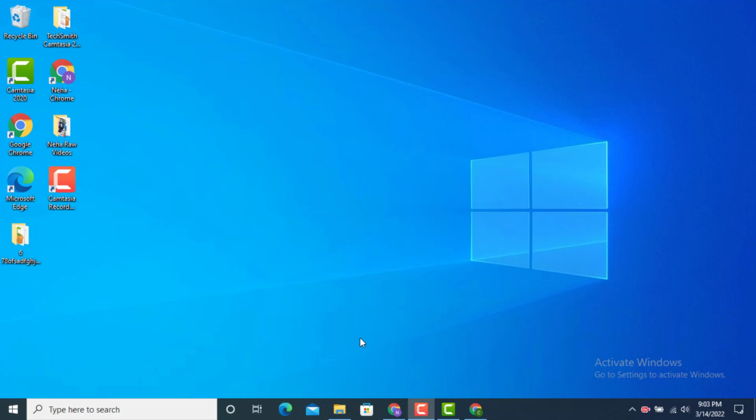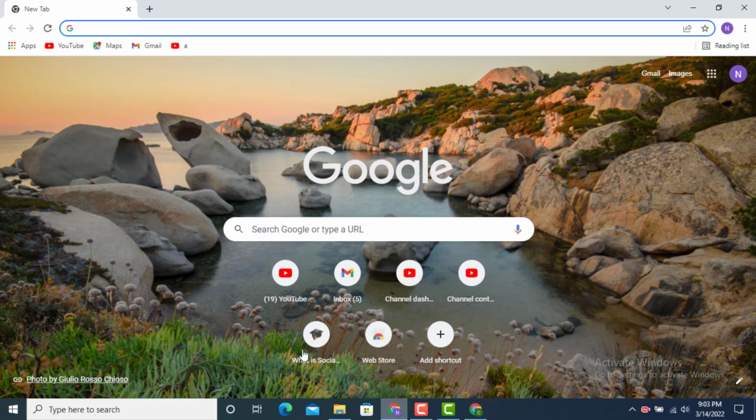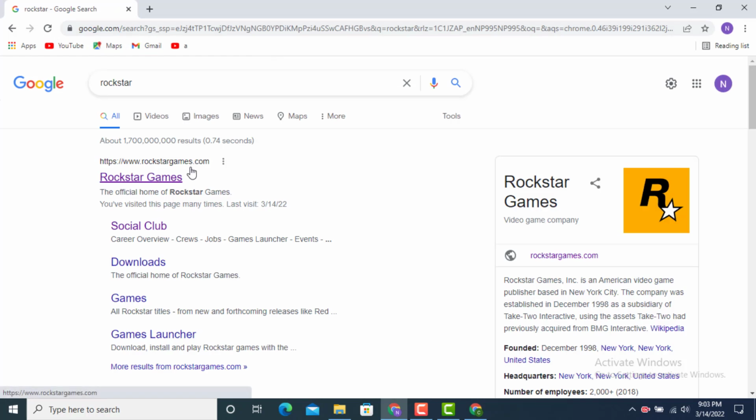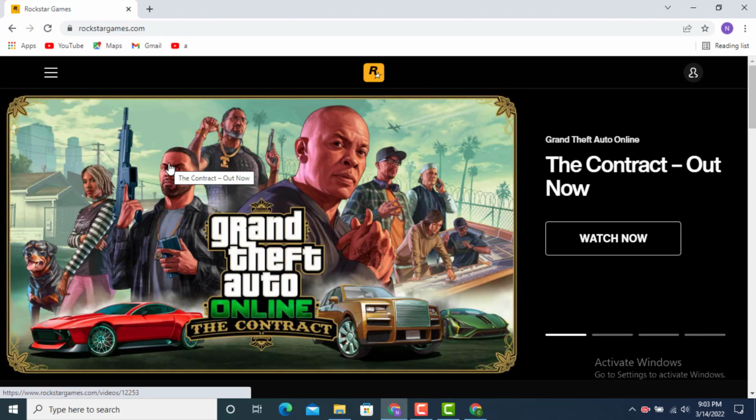In this video, I will teach you how to recover your Rockstar Games account on your device. So first you need to do is log in. Simply go to your browser and on top you see a search bar, type Rockstar Games. Now once you land on a website, tap on www.rockstargames.com.